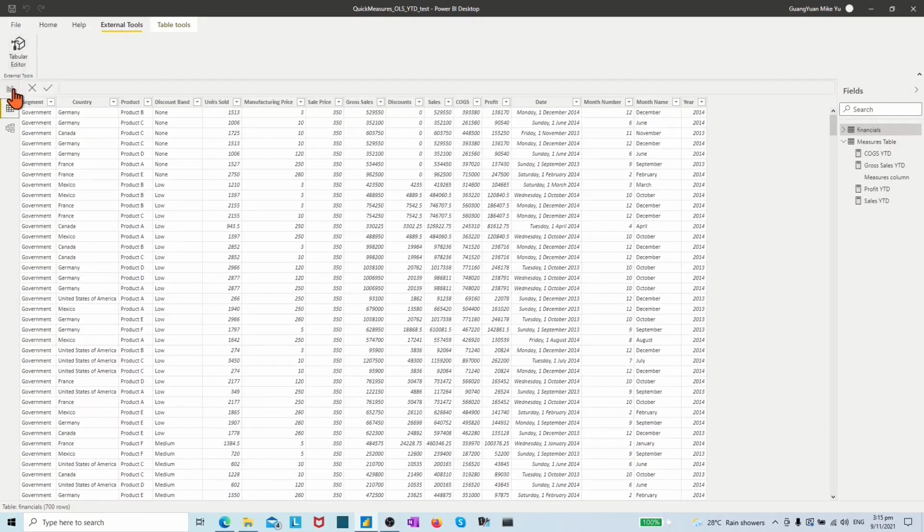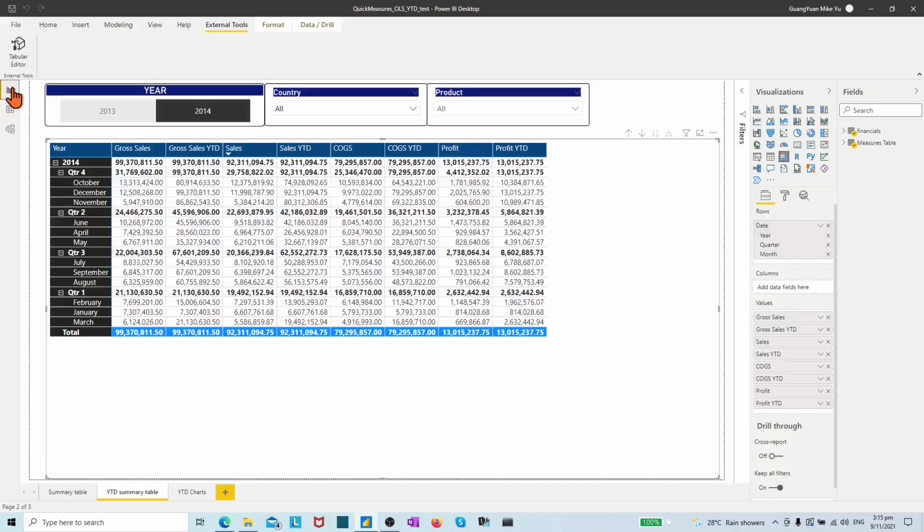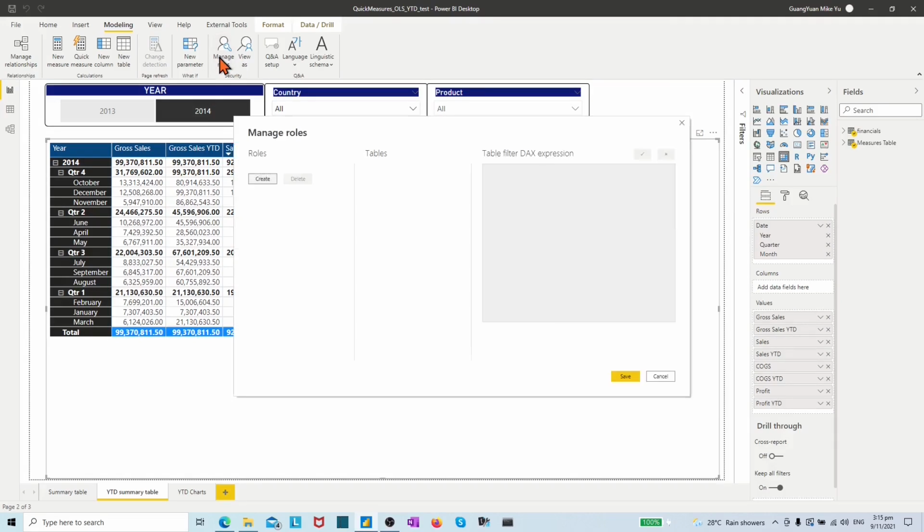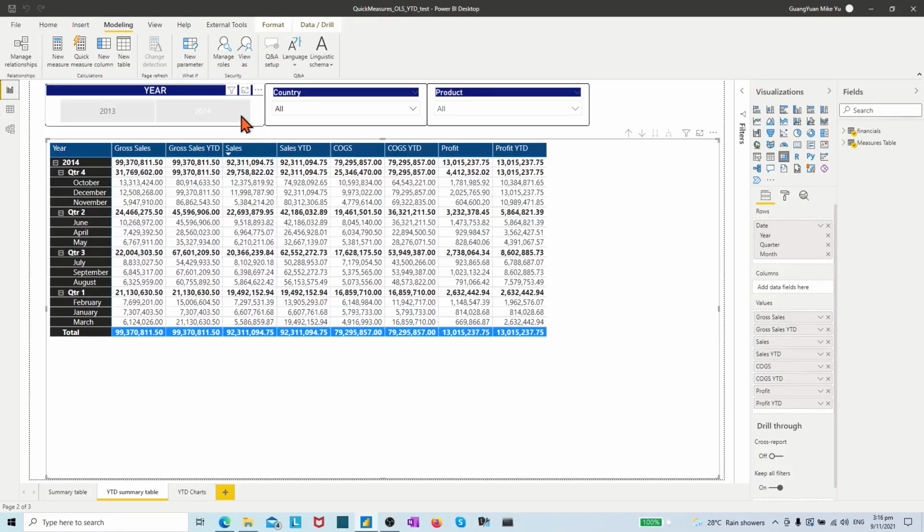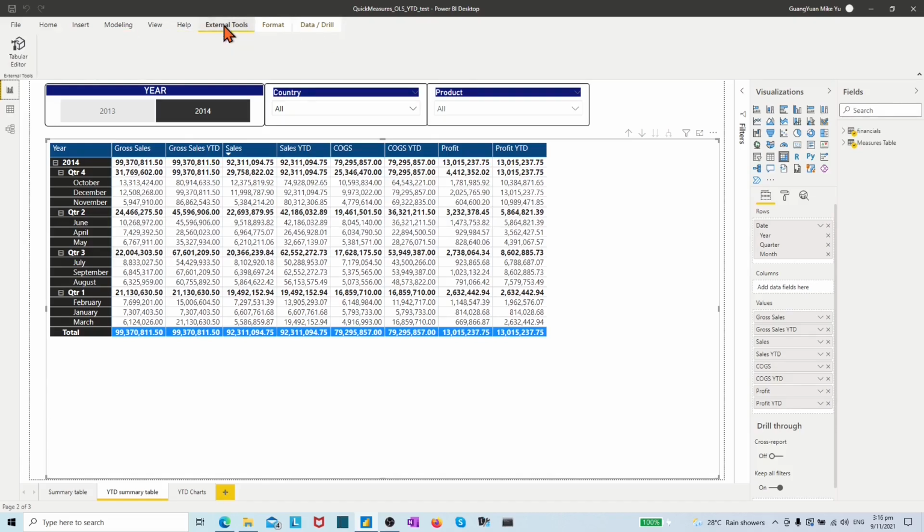To create OLS, the first step is to create the roles in the desktop report view. Choose Modeling in the top menu bar. Click Manage Roles. In the pop-up window, we created two roles. The first one is OLS column restrictions. The second one is OLS table restrictions. Click Save. On the External Tools ribbon, click Tabular Editor.